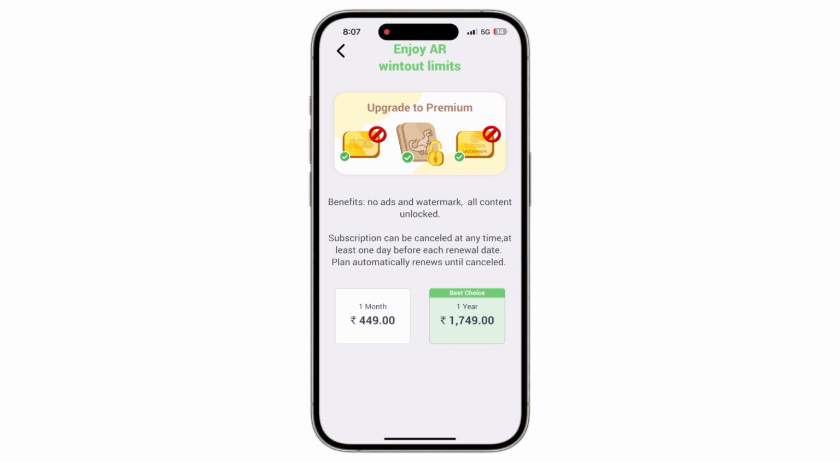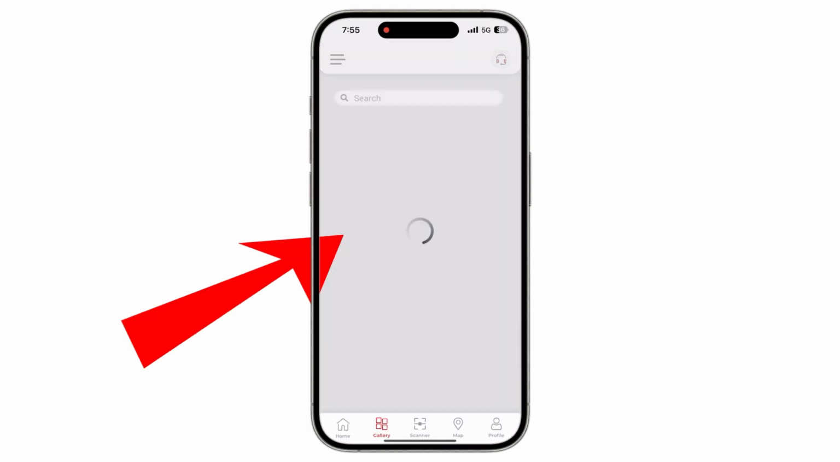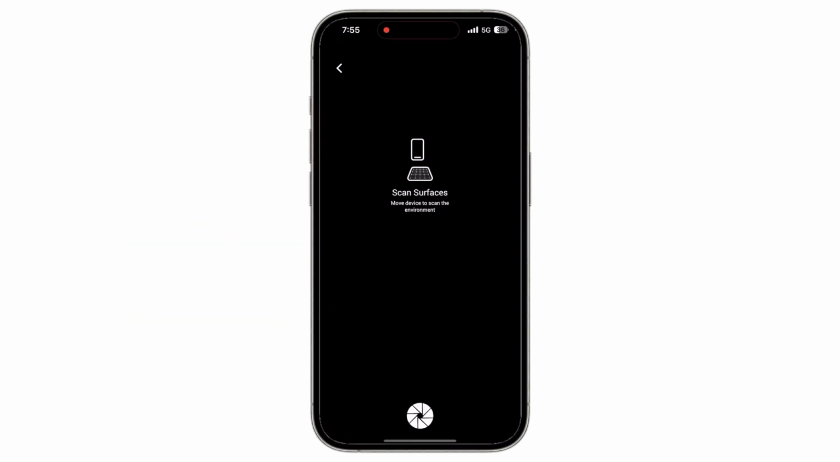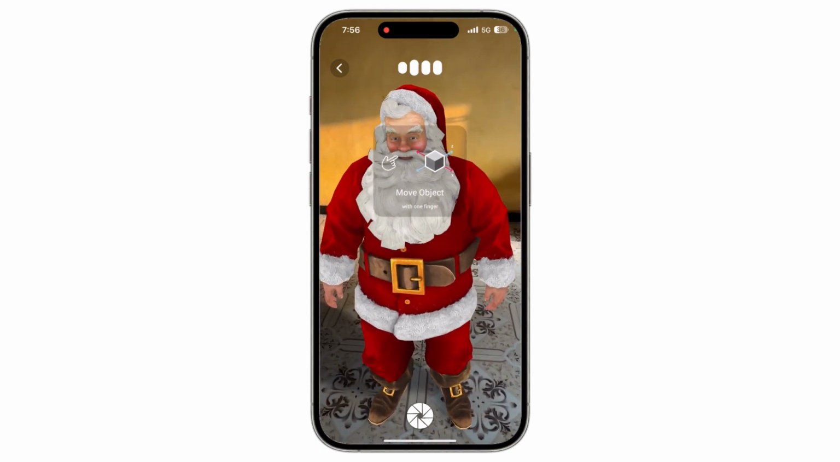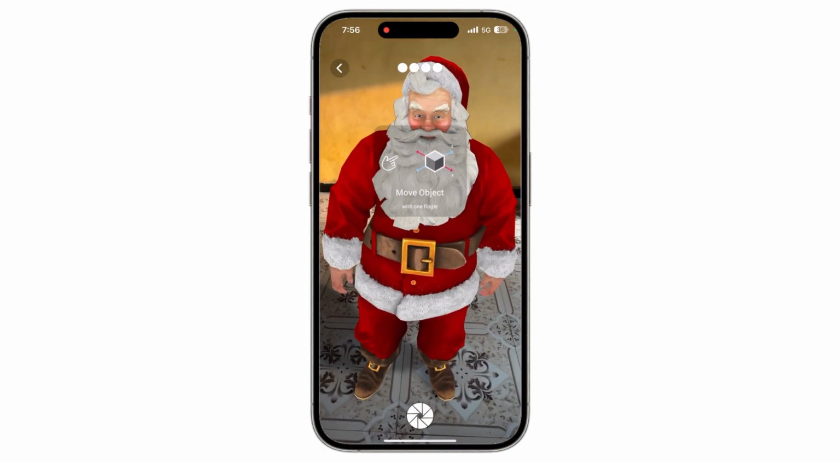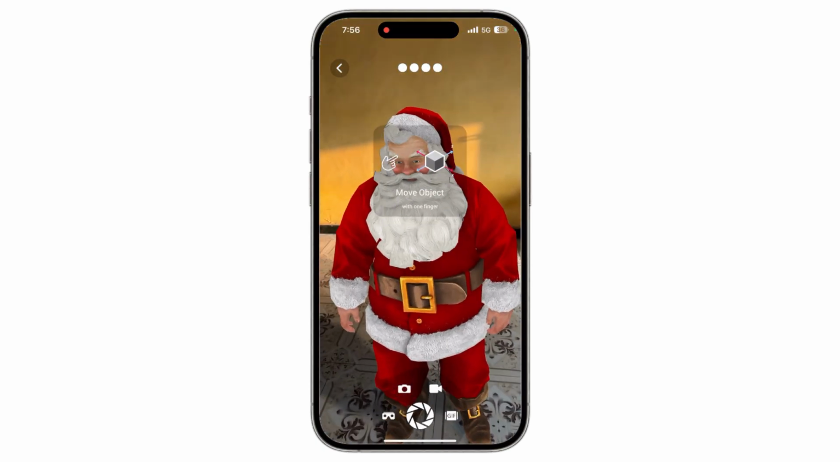Now let me show you how you can place models. To use a model, simply select a location in your real world surroundings to place it. For example, you can place a Santa Claus model in your room. It looks incredibly realistic, like I'm doing here.